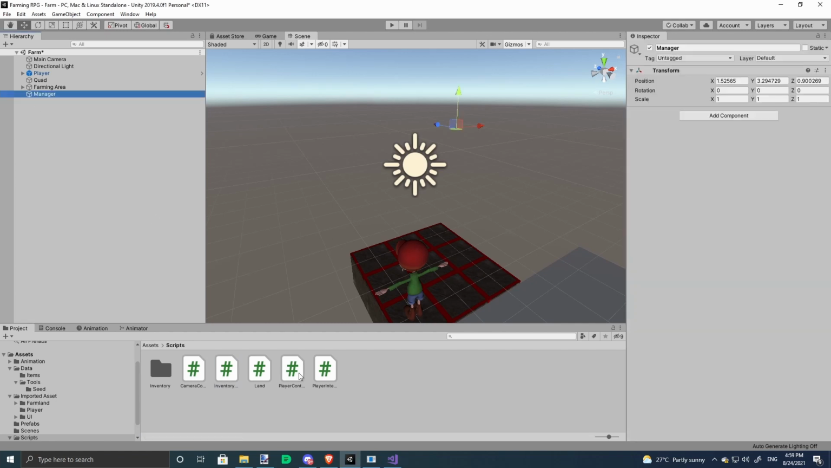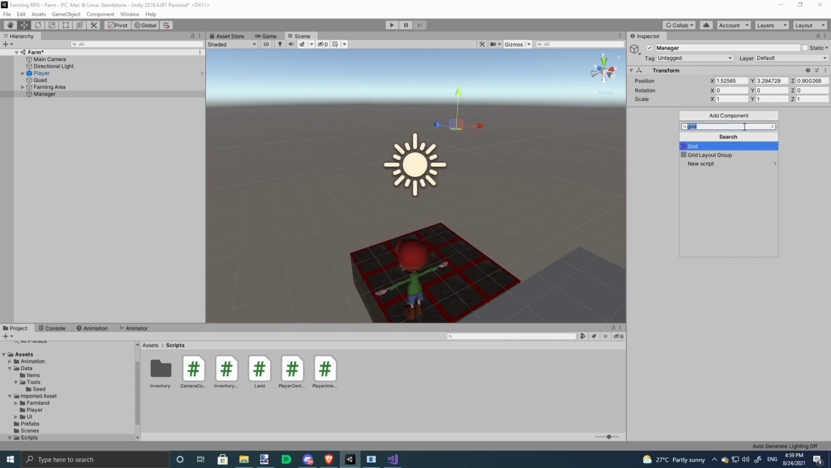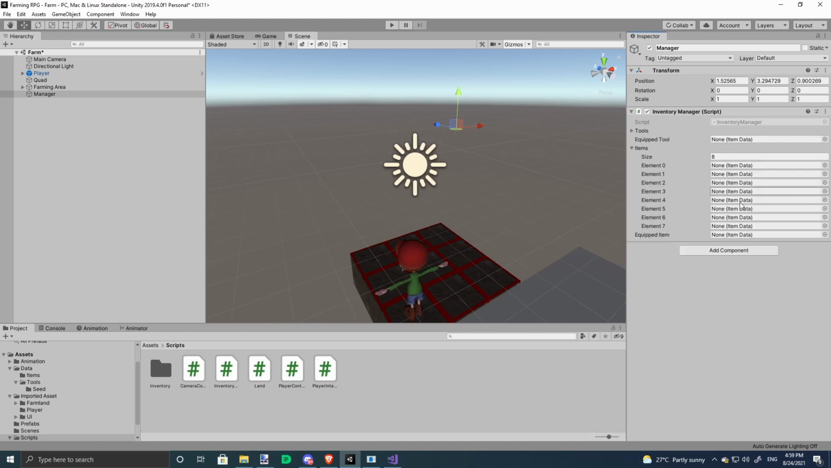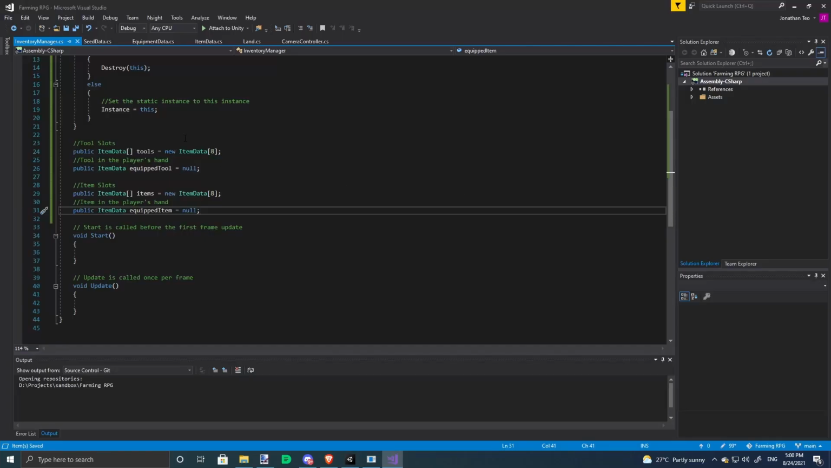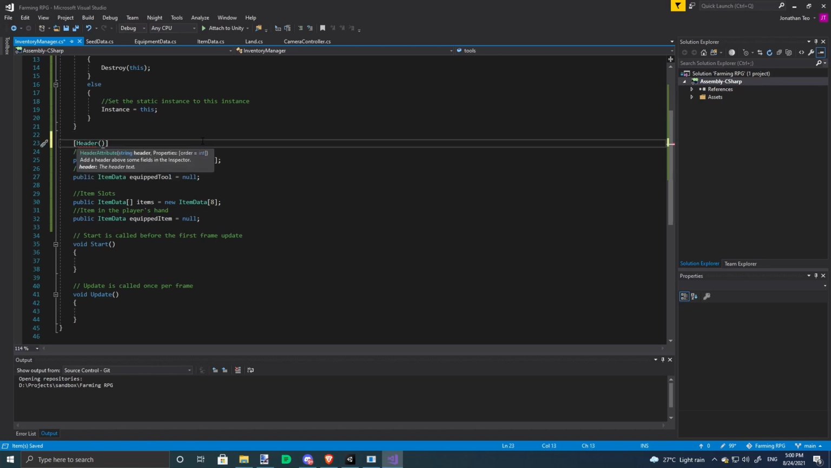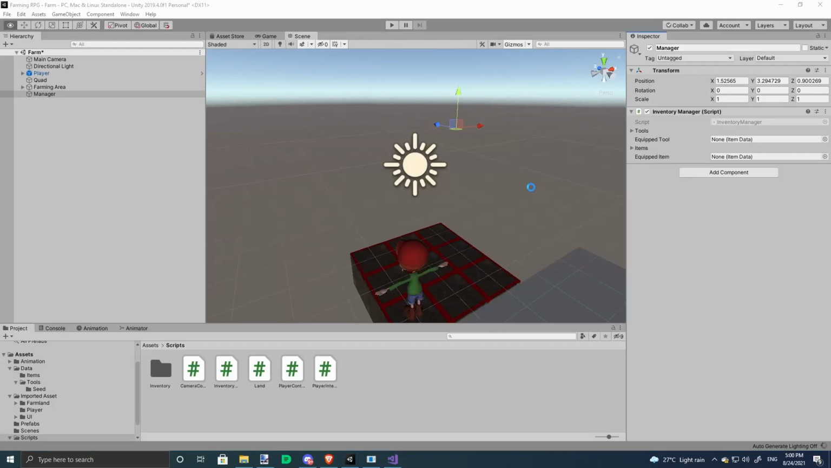Okay, now that we have this, we can add our inventory manager here. So this will manage whatever's in our player's hand, like that. To tidy things up, let's add a header. Okay, that's it for our inventory manager.